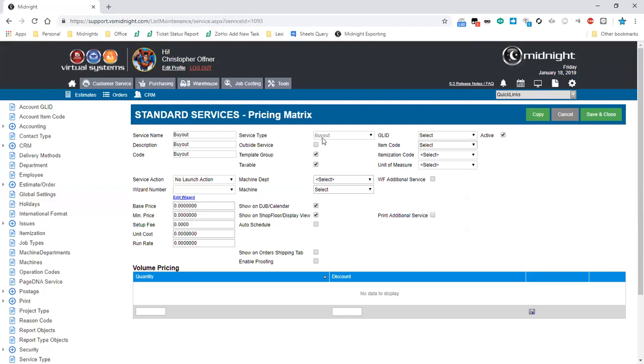If you need to move a service from one department to the other, the only way to handle that would be to delete the service itself or deactivate it by unchecking this active checkbox, creating a copy, and then giving that into a new service type here.